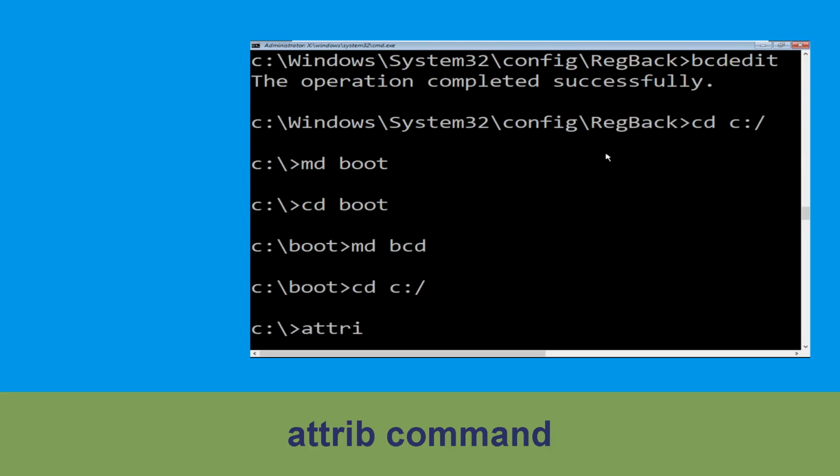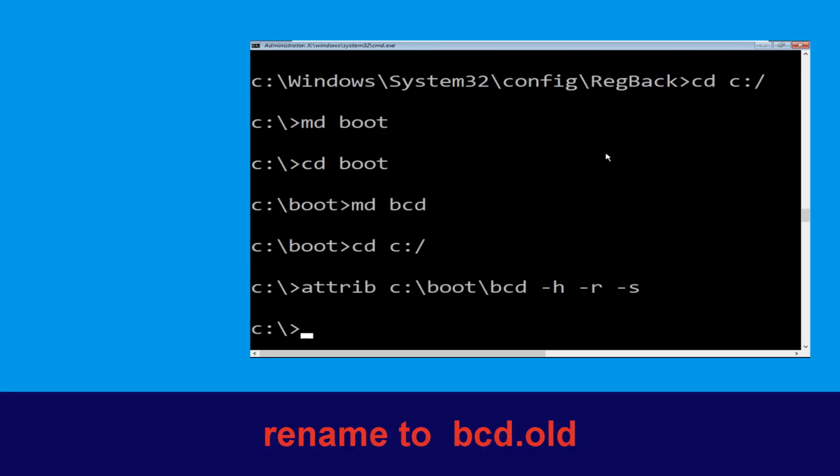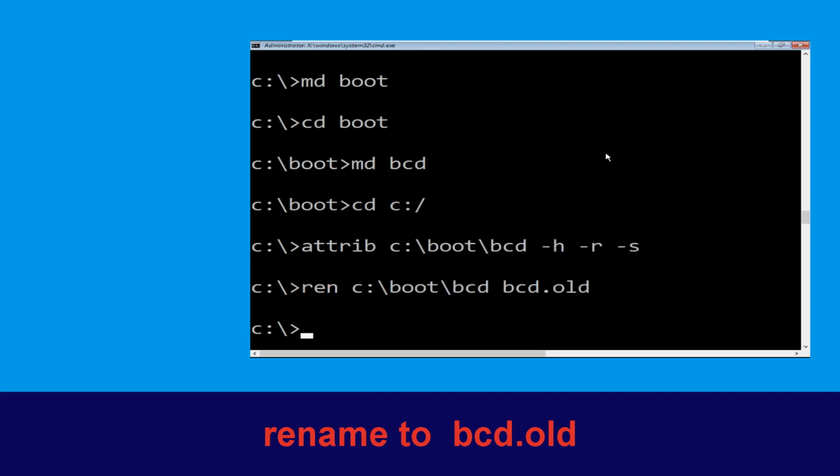Now execute this command. Type attrib space c:/ \boot\bcd space -h space -r space -s and simply hit enter. Now type ren space c:/ \boot\bcd space bcd.old, then simply hit enter to execute this command.